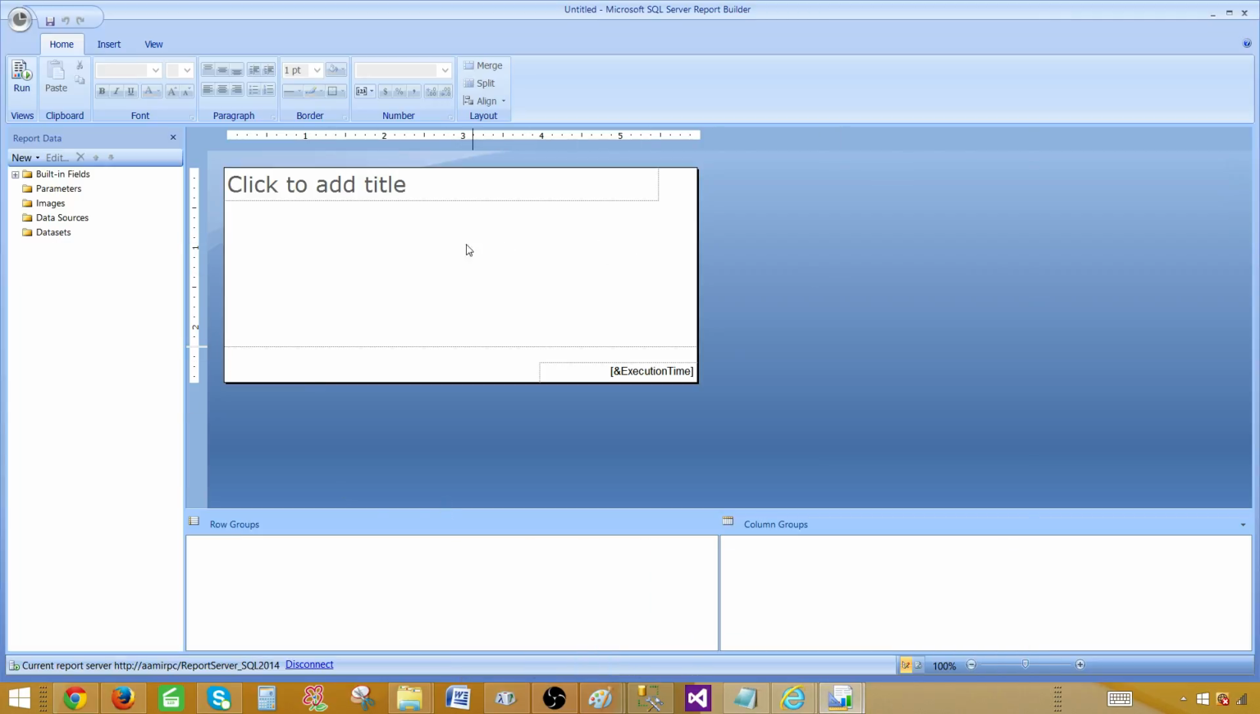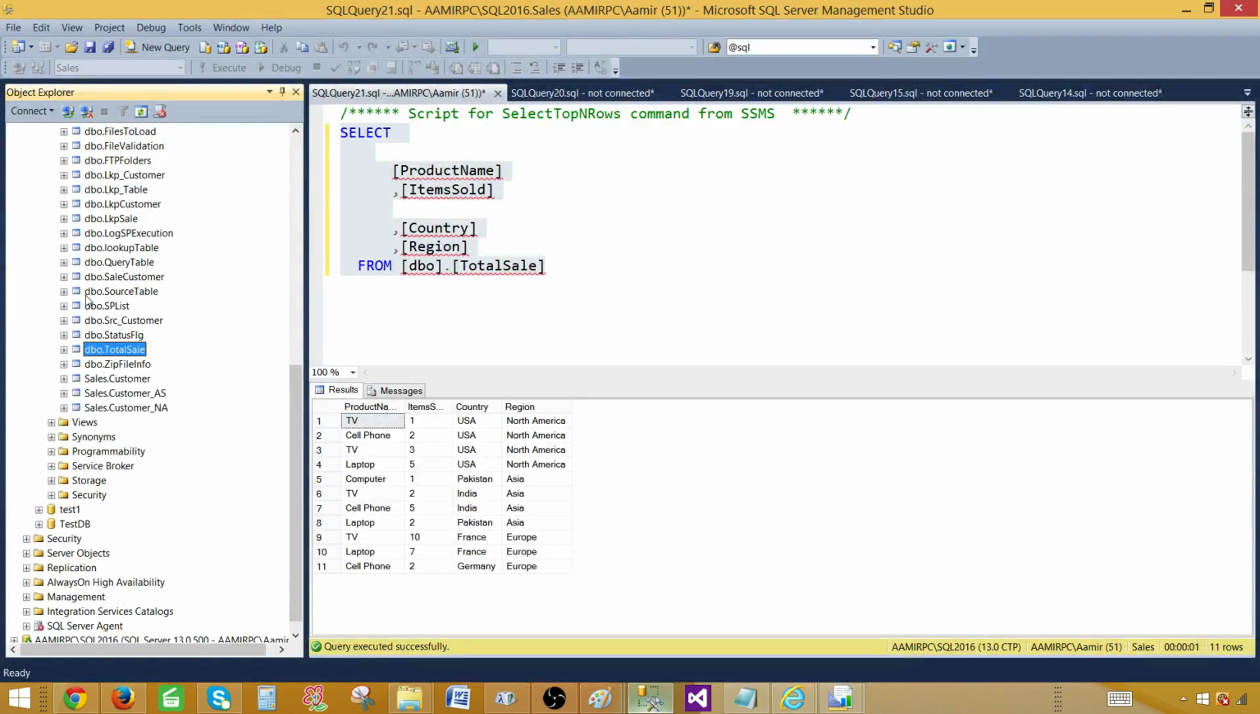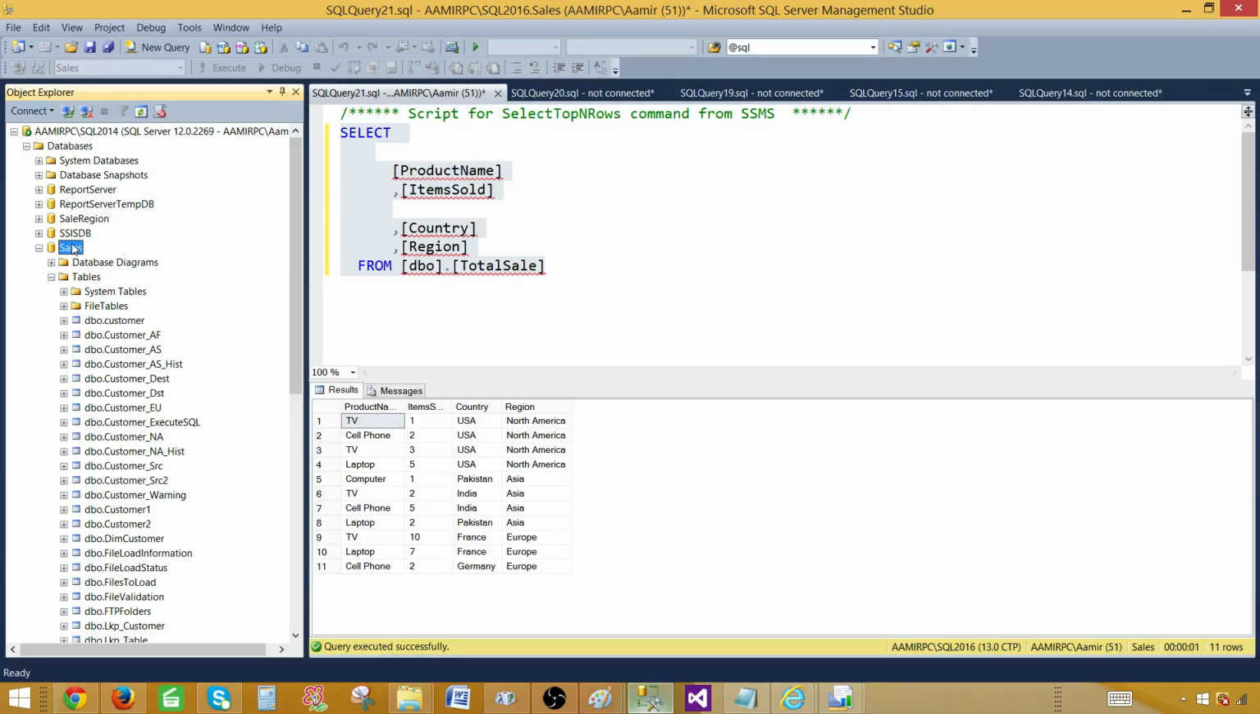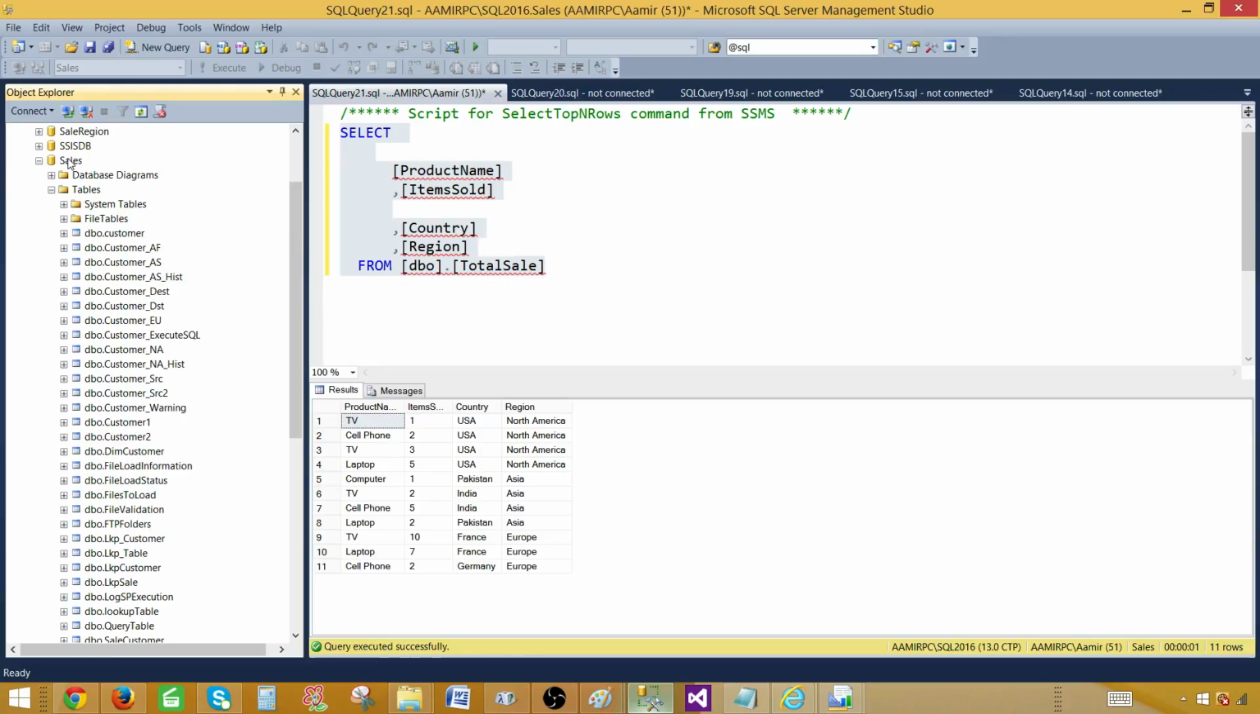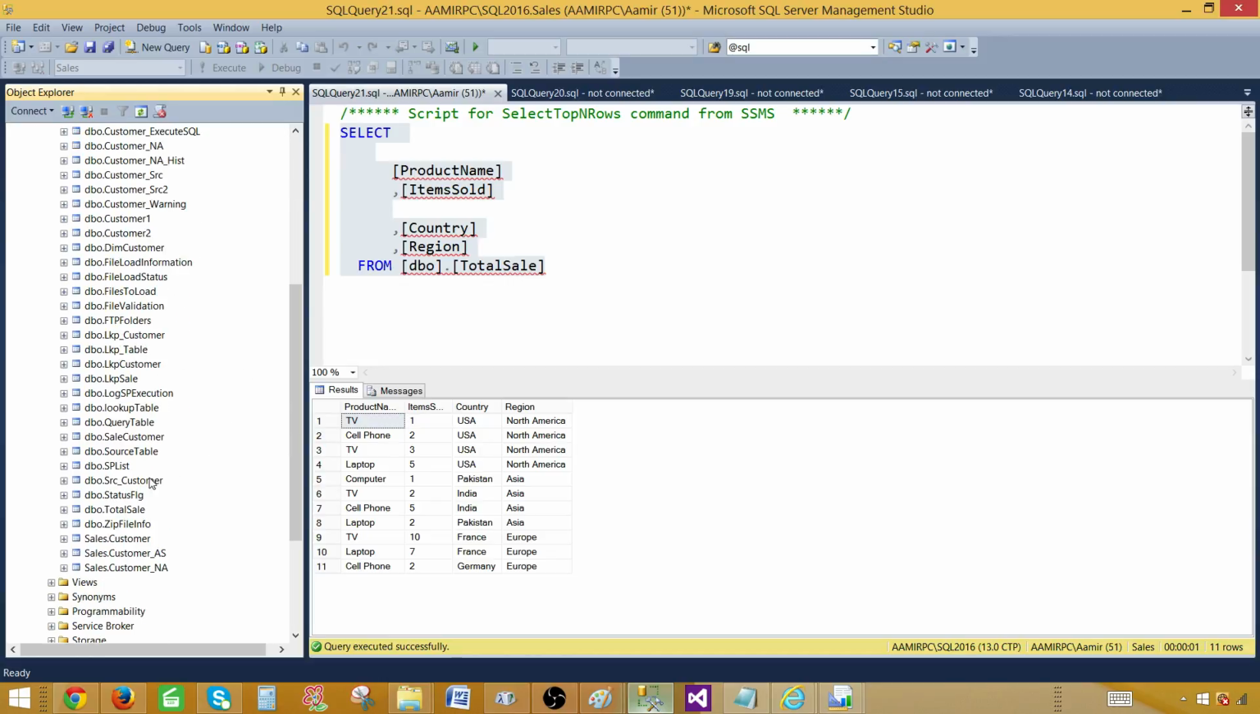So let's go ahead and create the report. First of all, I would like to create the report for this table. So this table is existing in the sales database. So it is in SQL 2014, that's the instance name, and then we have sales database, and then finally we have this table called total sale. To create this report from report builder, I need to have a data source that's pointing to this database.